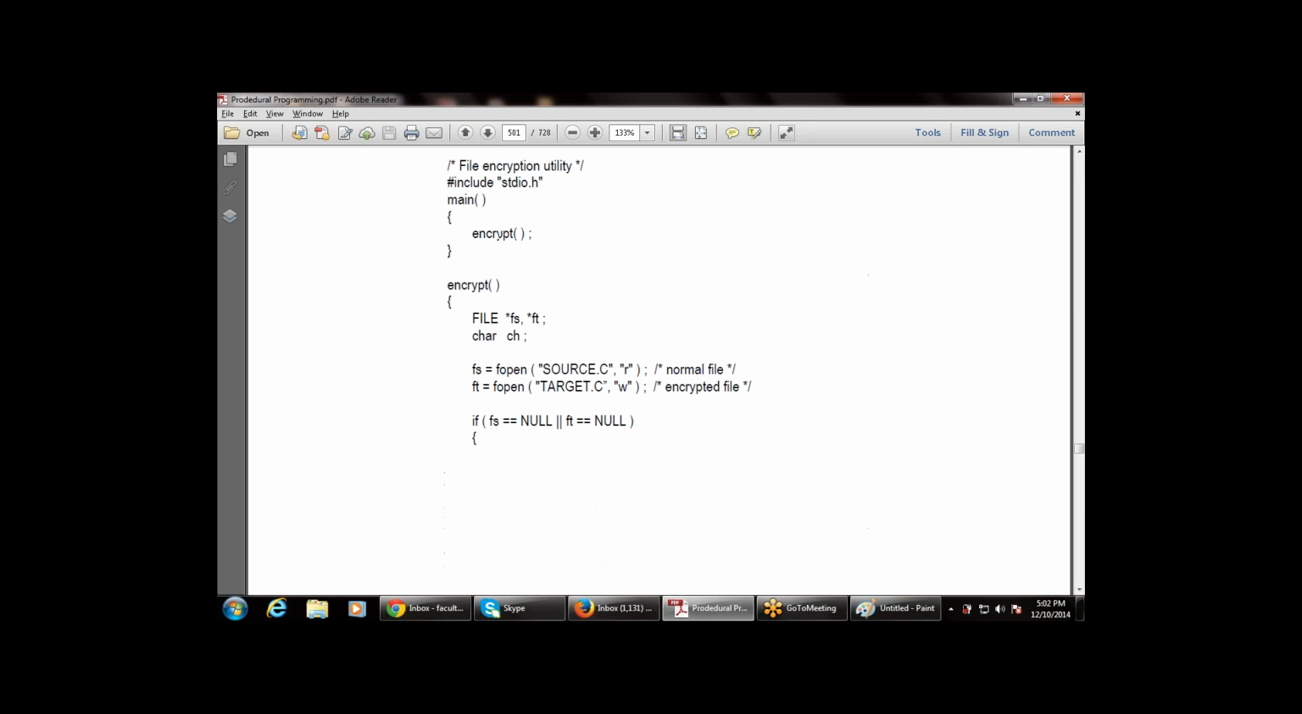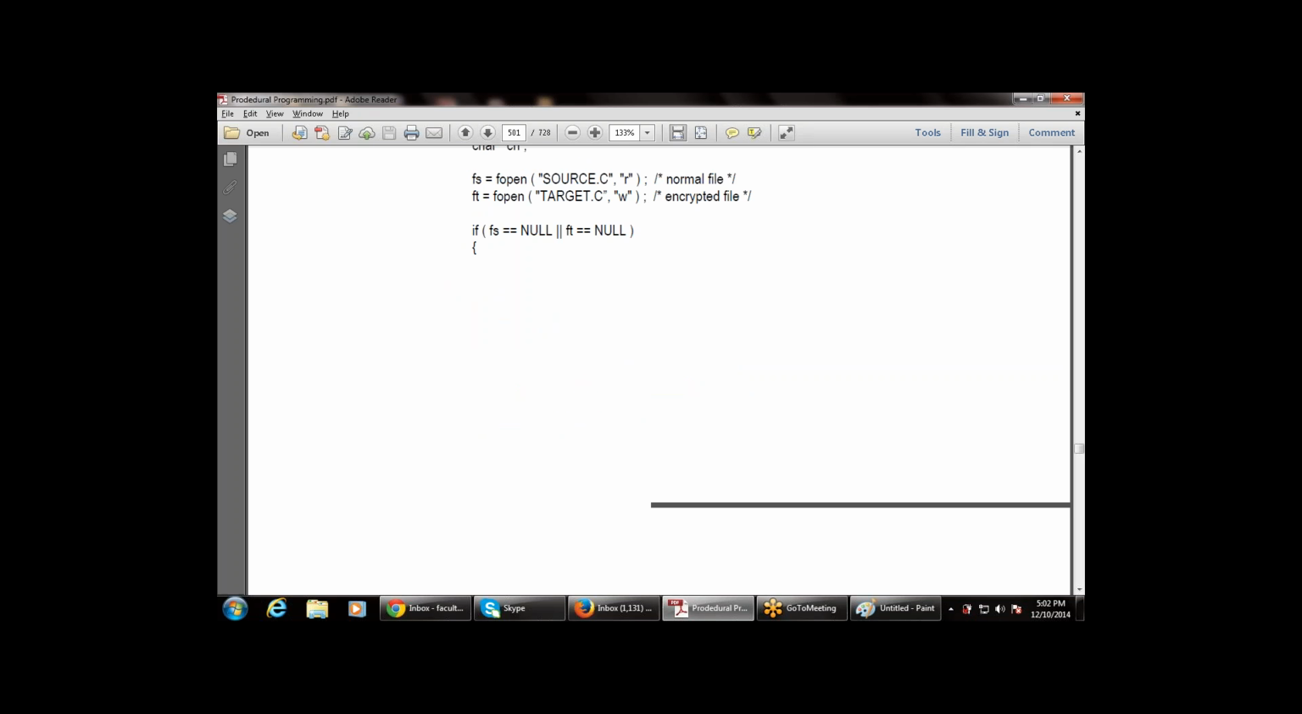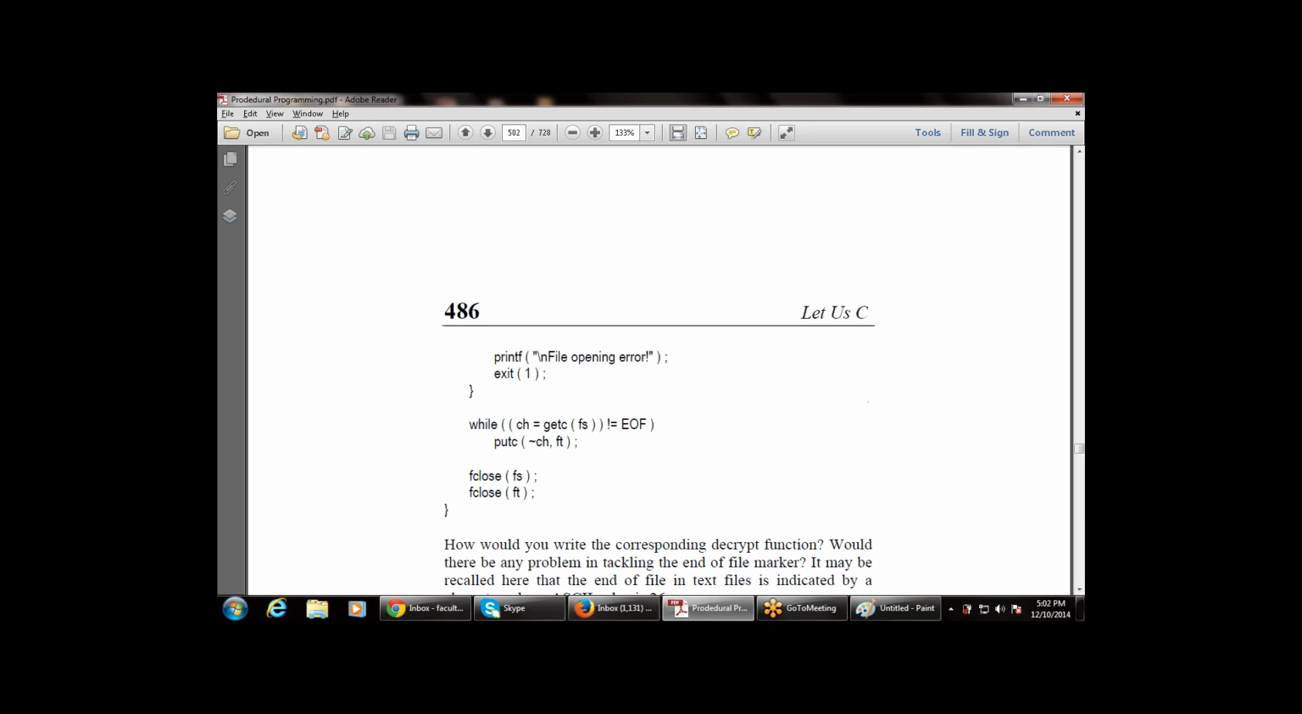I am repeating again. First of all, it uses two files, that is source.c, target.c. One is opened in read mode, one is opened in write mode. Then check for the NULL. If the file does not contain anything, then simply printf file opening error. Otherwise, check the condition for the end of the file. Then use the putc for writing the values, using the ones complement of the ch, using the ft for writing purpose. Then there is fclose(fs), fclose(ft).